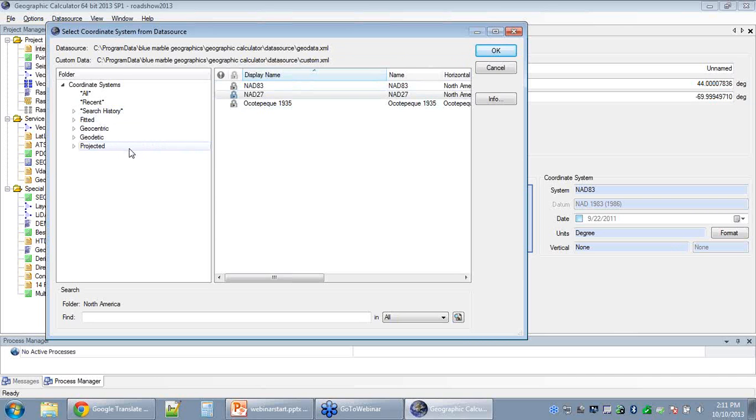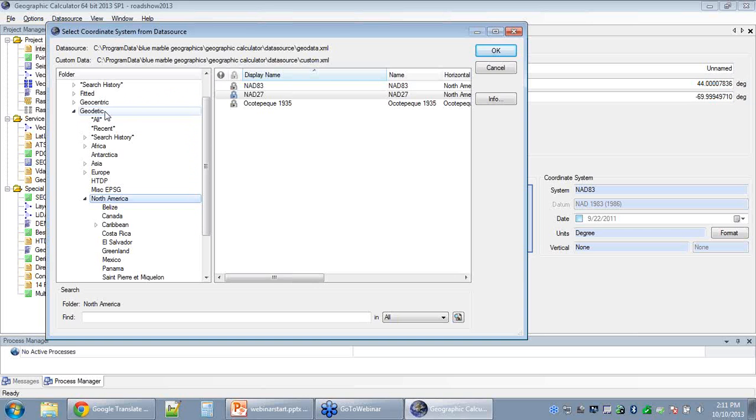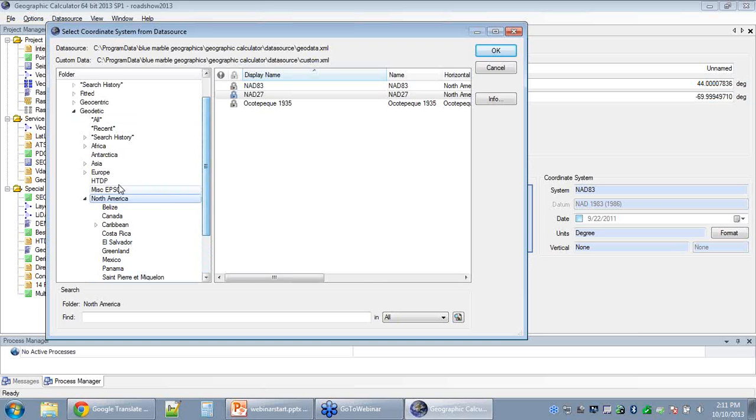Down the left-hand side of the dialog here, we see the categorization, how we sort out all the various systems. Systems are applied to different parts of the world, so we organize these geopolitically. First by major category, the type of coordinate system, things like geocentric, geodetic, those are all our lat-long systems, and down at the bottom are projected systems. Then by continent and smaller political or geographic regions through there.